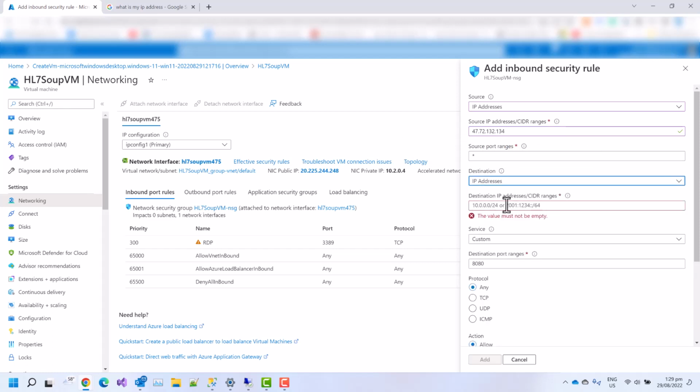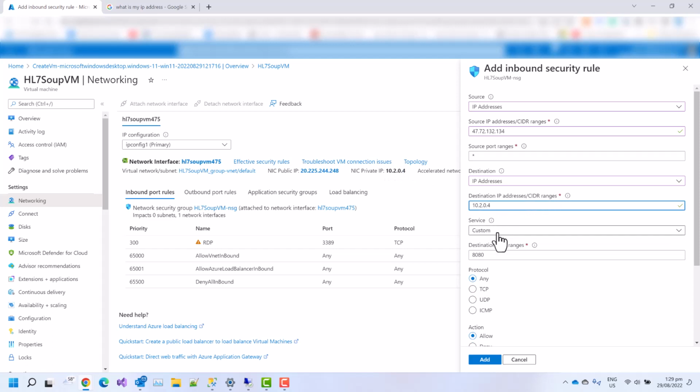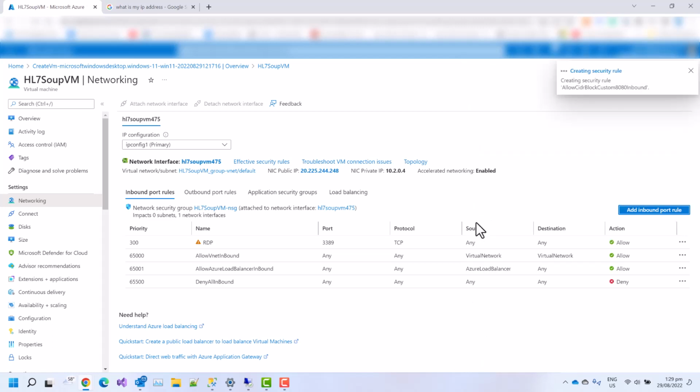Finally, we need to send it to an IP address. I'm going to just use the internal IP address on the network card. Service is custom, and the destination port is already set to 8080, so I think we're prepared to add that in. Great, that's going to create the security rule. That can take a couple of minutes to do, but mostly it happens pretty quickly.